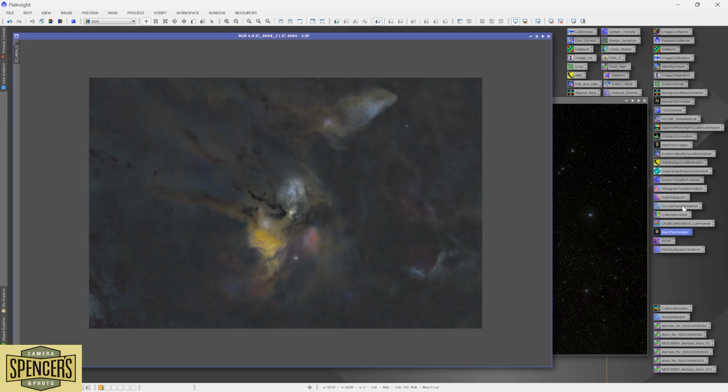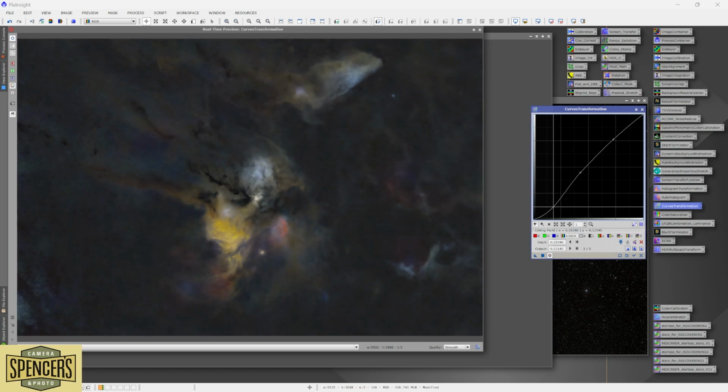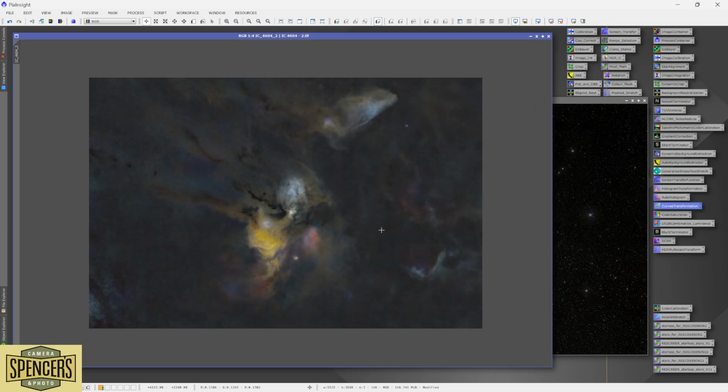So again, you can do Curves Transformation, bring up the real-time preview, and just do a subtle little S curve. I think that would do it some good. Probably push up these mid-tones a little bit here, like that. Bring down these shadows a little more. Probably like that. I think that's before, that's after. I like that better. I'll apply it, close out of the real-time preview. I really like that image now a lot better.